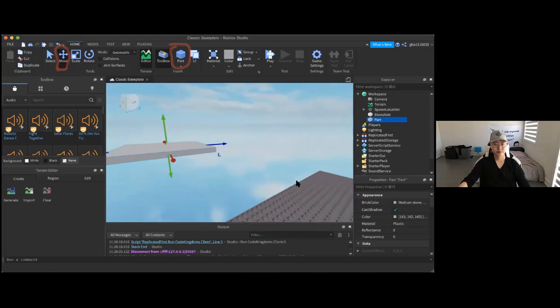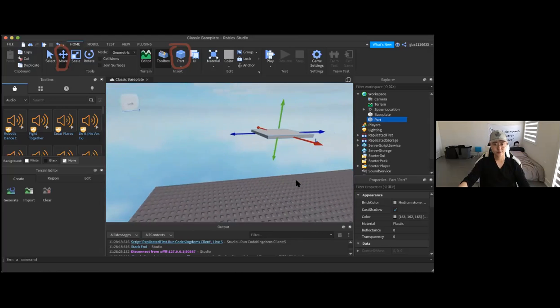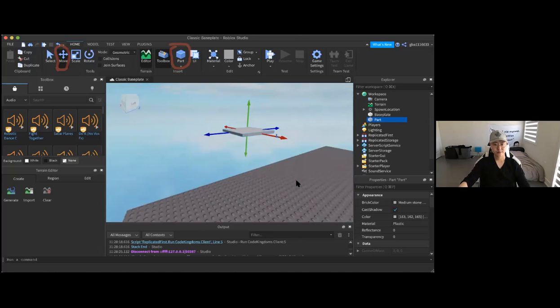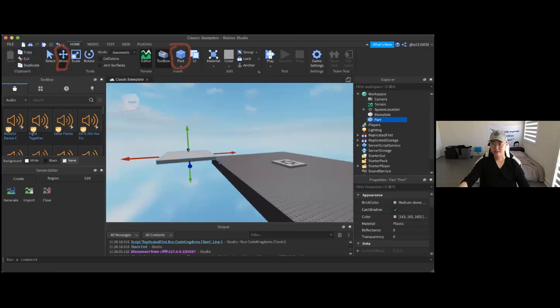Somehow I placed the block, but when I press play, I don't see the block. What's the question again? Can I help you out? I placed the block, but when I press play, the block is gone. Yes, that's right. I'll show you why in a second. All right, any other questions before we move on?